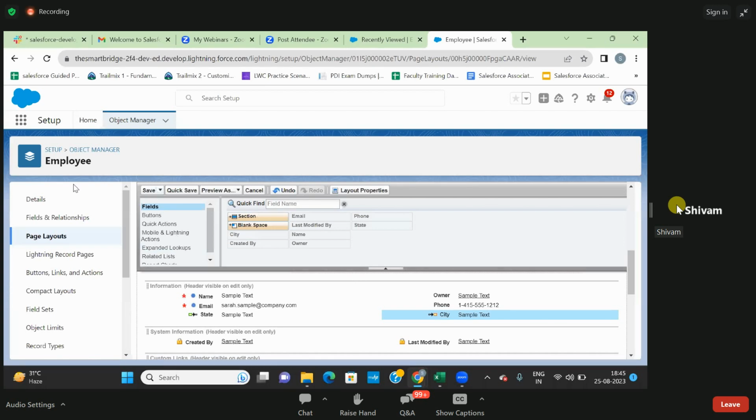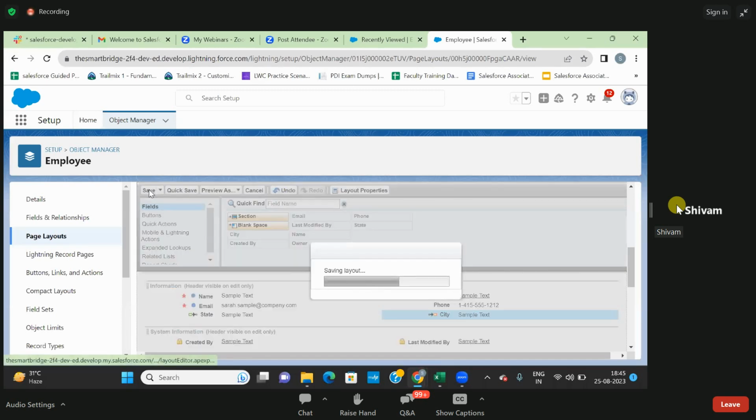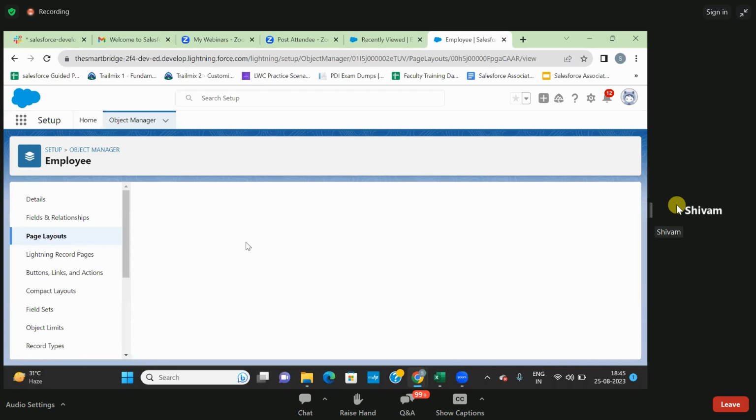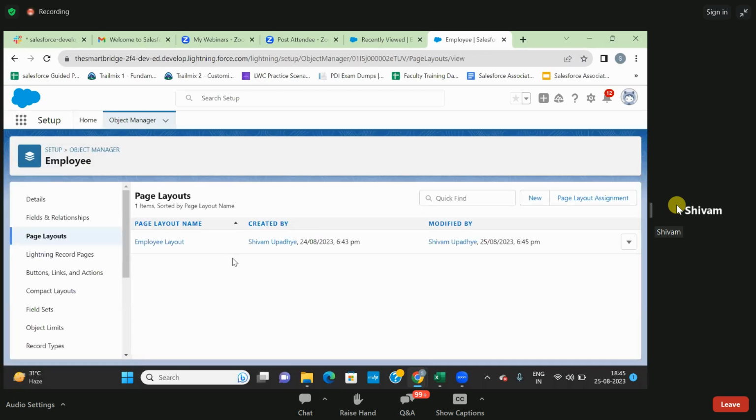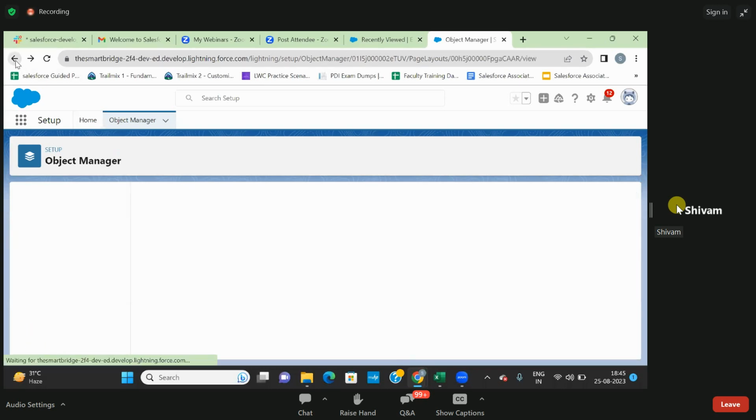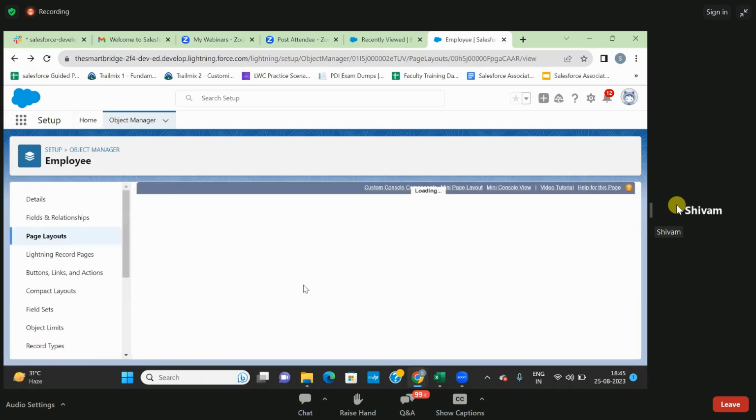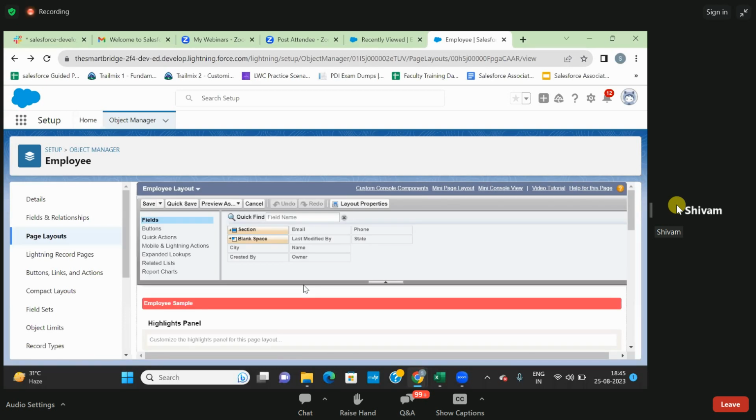Before moving back, don't hurry. Just don't be in a hurry and click on back. Before that, you click on save, right? It will redirect you to that page layout again. Okay, so here you can see the page layout again. Then you can move back. So in this way, you can arrange the fields, right?